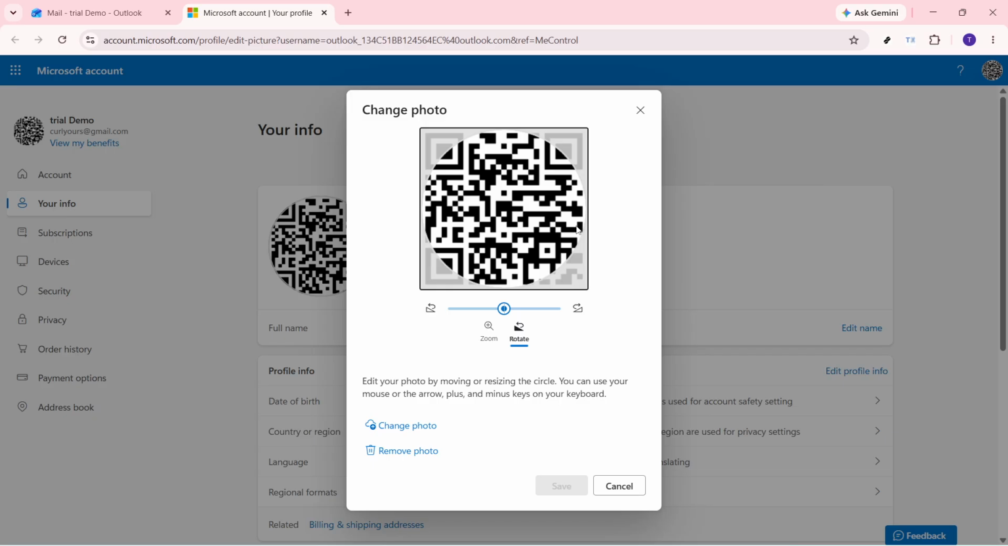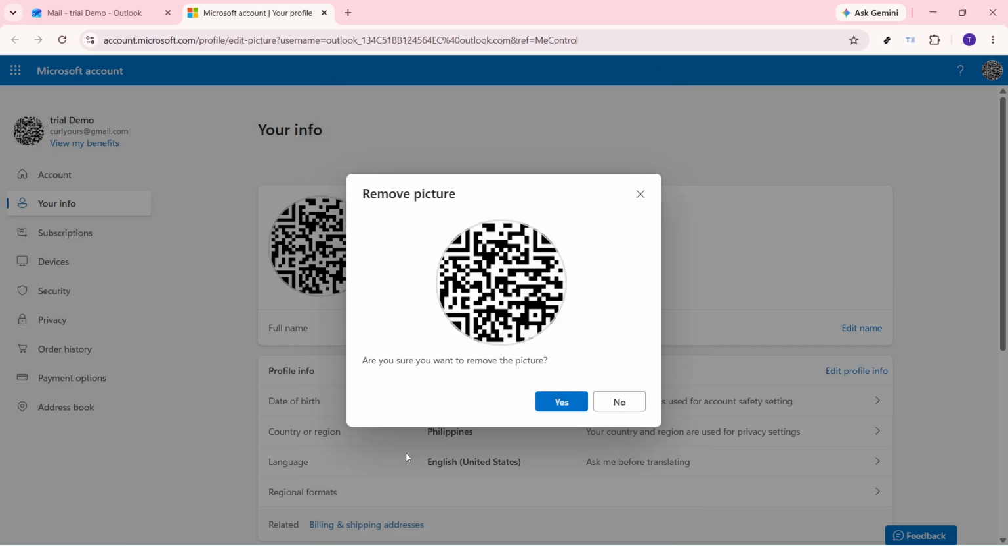screen changes slightly. Once you're on the profile picture settings page, look for the option that says Remove Photo. Click on Remove Photo to begin deleting the current image from your account. This step is important because it removes the photo associated with your Microsoft profile, which is what Outlook uses for your account picture.